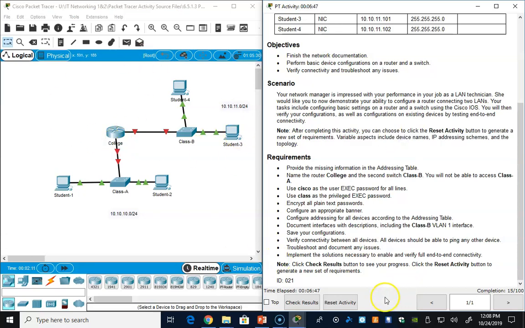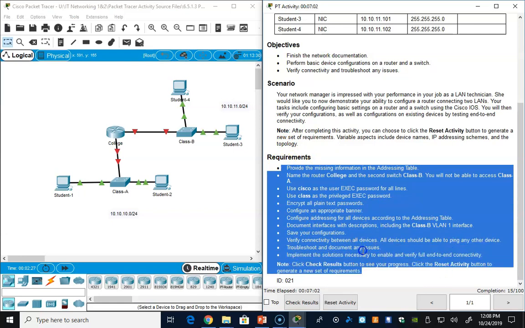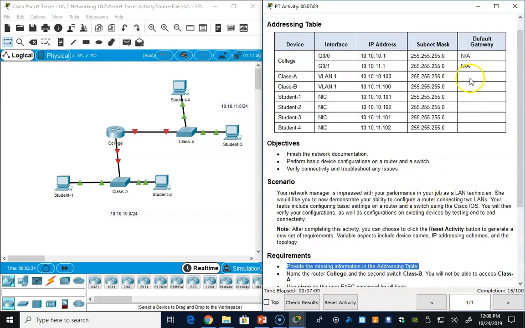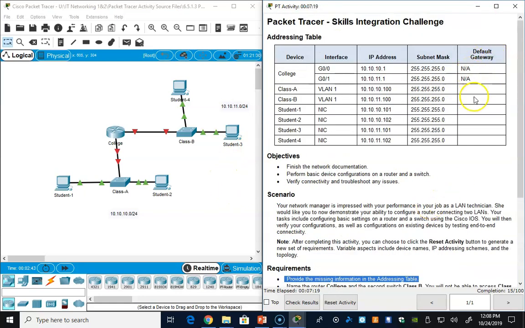After completing this activity, you can choose to click the Reset Activity button to generate a new set of requirements. Variable aspects include device names, IP addressing schemes, and the topology. So all this would change if I were to hit Reset Activity. Okay? It starts you off at 5 minutes already. So, first, the requirements. If you follow these requirements step by step, you should get 100%. Provide the missing information in the addressing table. That is not part of the score. You won't get points for that, but if you complete the lab successfully, I will assume that is done.